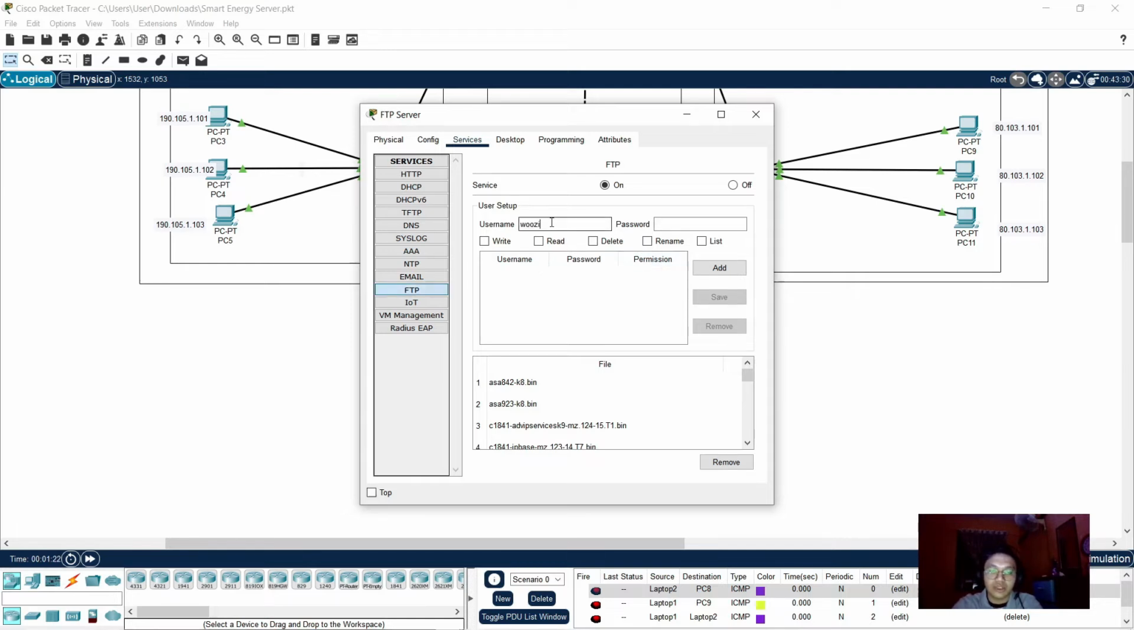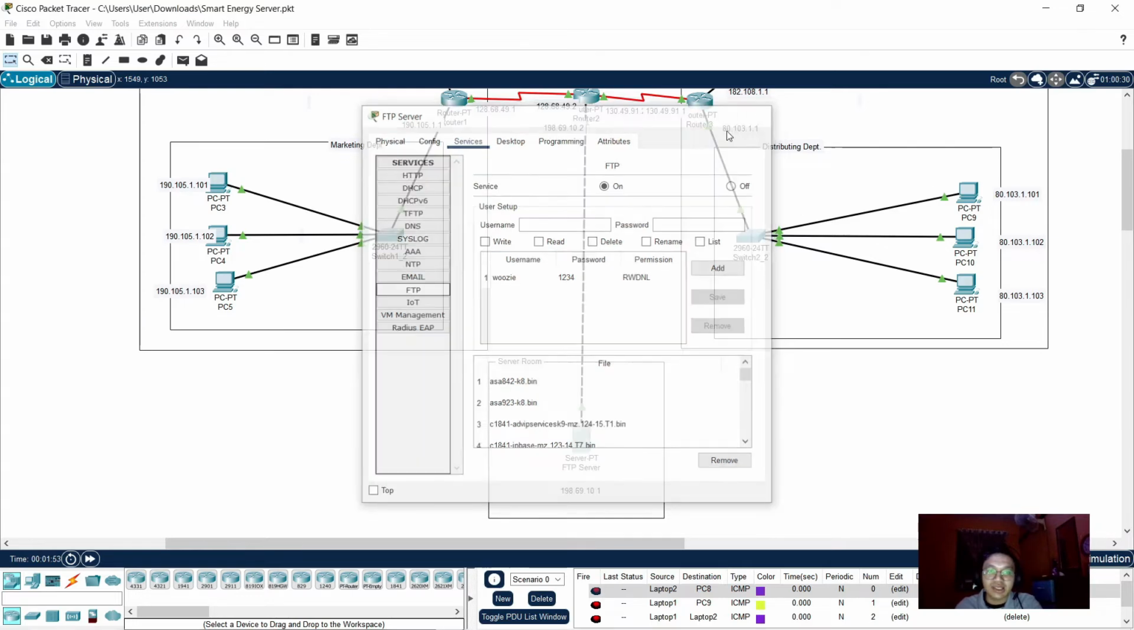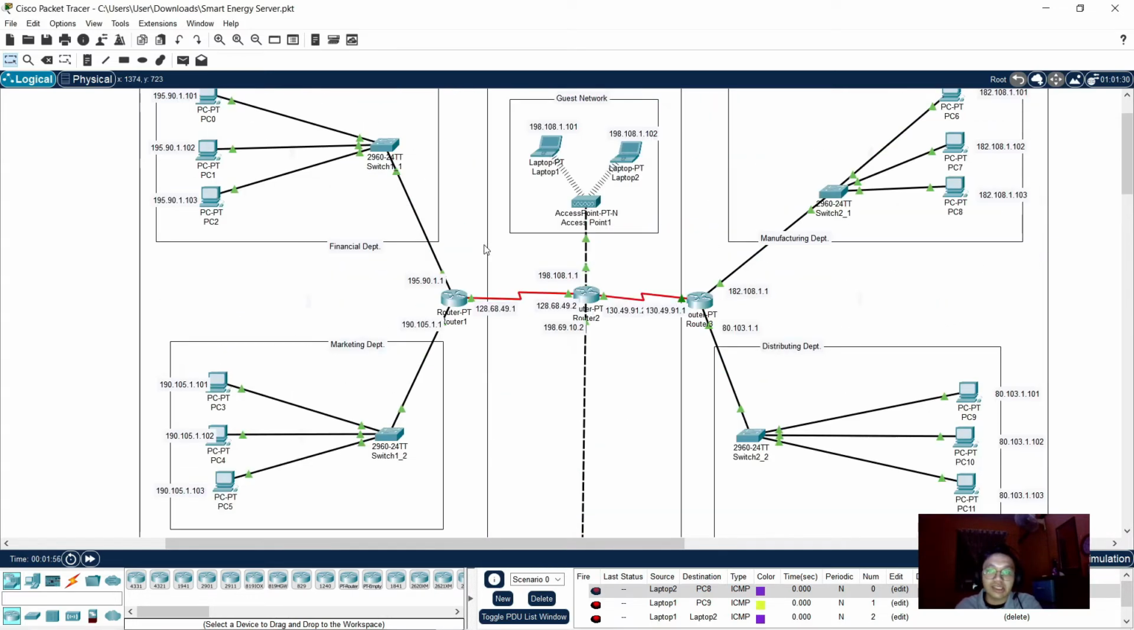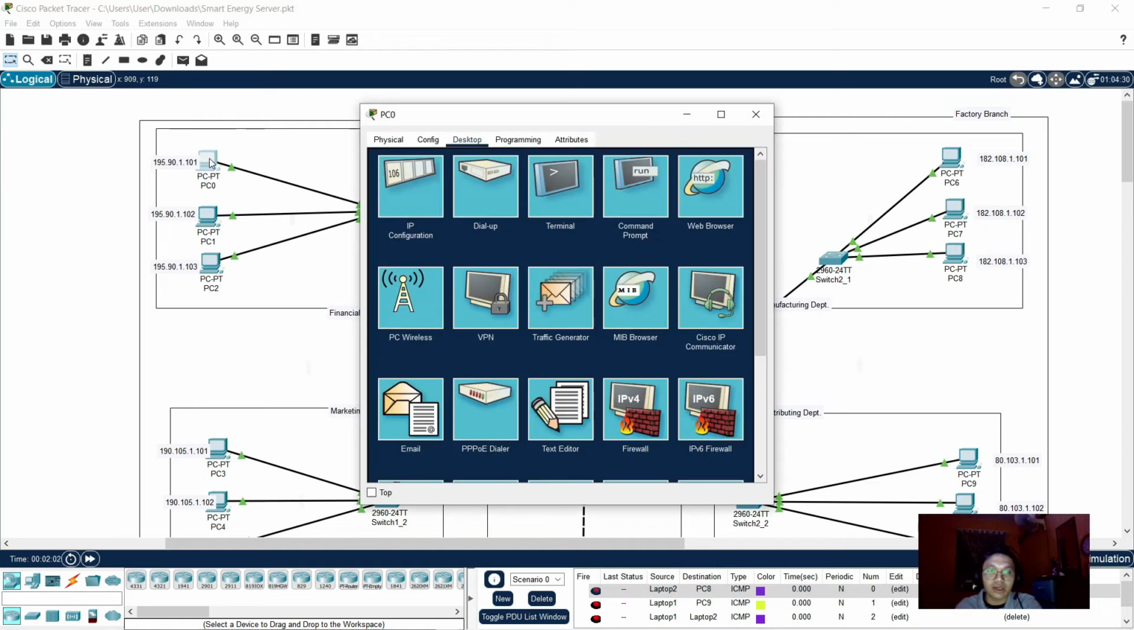Username Woozy, password 1234. We need to tick all the boxes, and then we need to add. As you can see, the username and password have been created, so we can close this. And then we need to choose any PC that we want to upload the message from. Choose PC0. Click on the PC0.